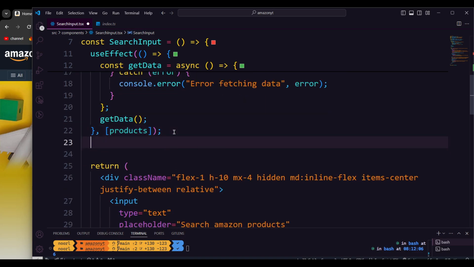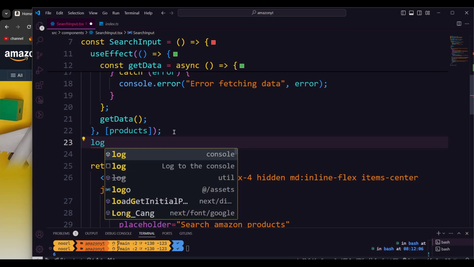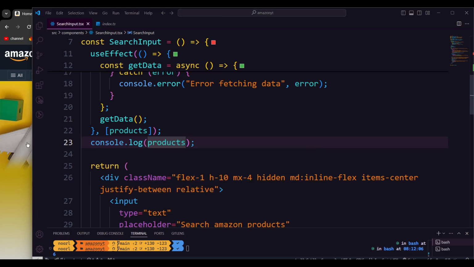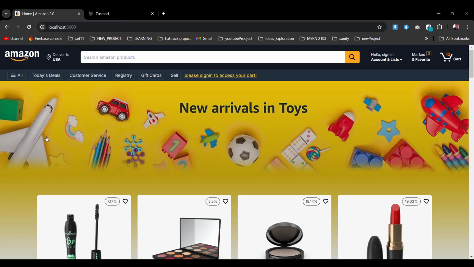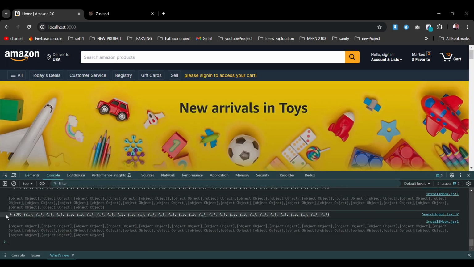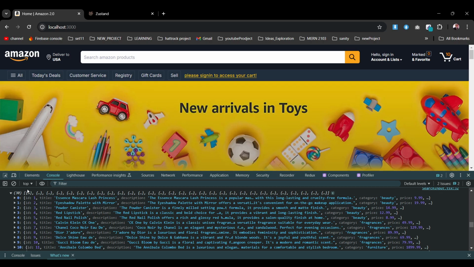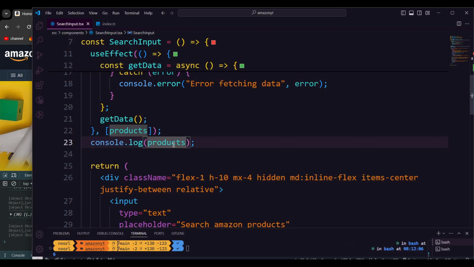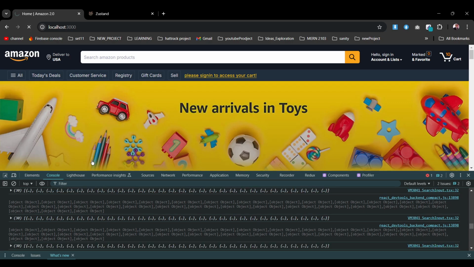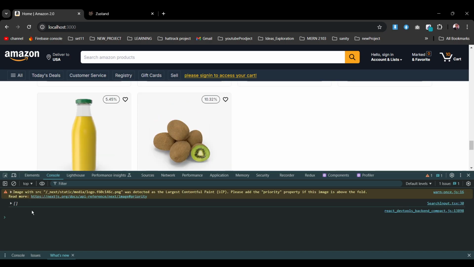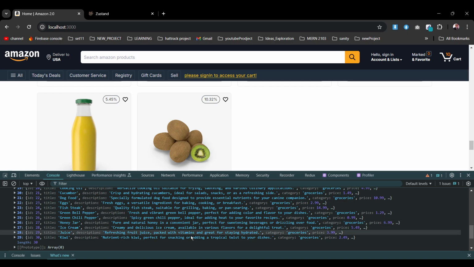So now if we log, let's see if we are having products or not. It should be returning our products. Let's inspect here. Okay, that's an array of 30, so it means we have the products. First thing first, I think that's not mandatory to keep here. Yeah, so only one time we're going to call it here. Okay, yeah, we have the products.